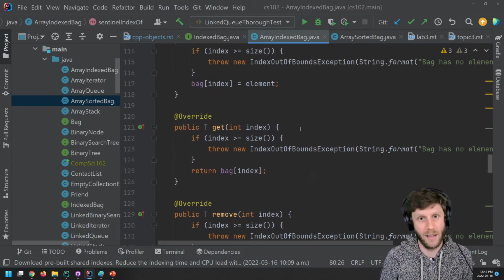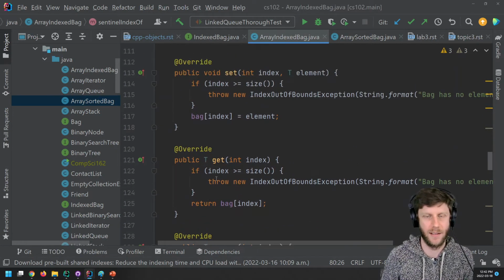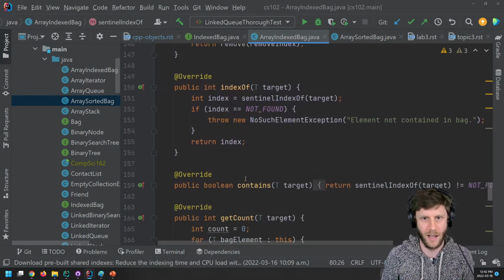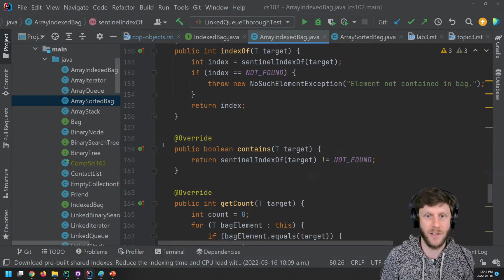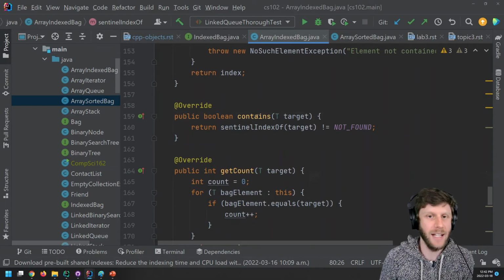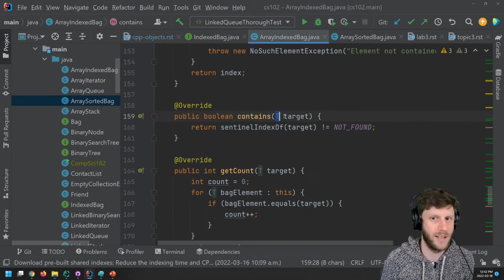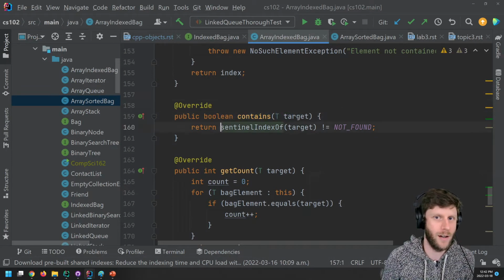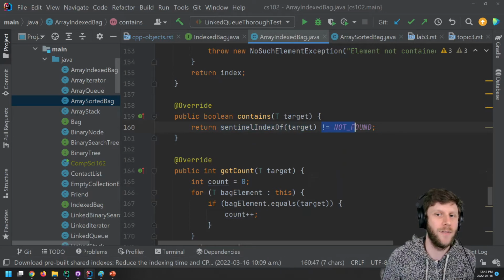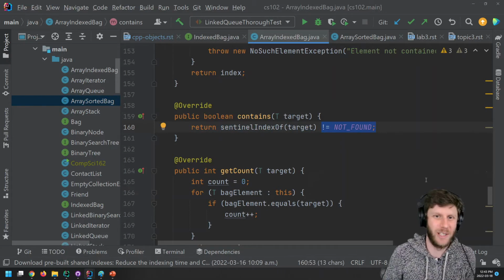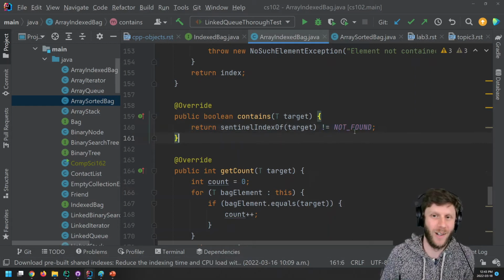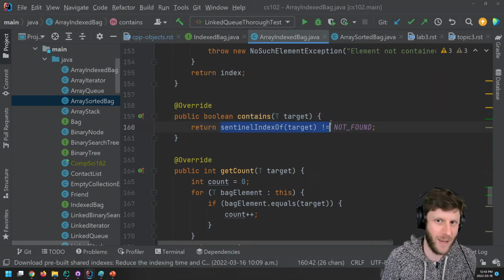All right, get the thing at a specific index. Oh, wait, we already looked at that. Remove, index of, contains. Perfect. Let's look at contains. Contains just returns true or false if a target exists. So I'll just say, okay, find that target with sentinel index of. This just tells me basically if the result of this is not found.